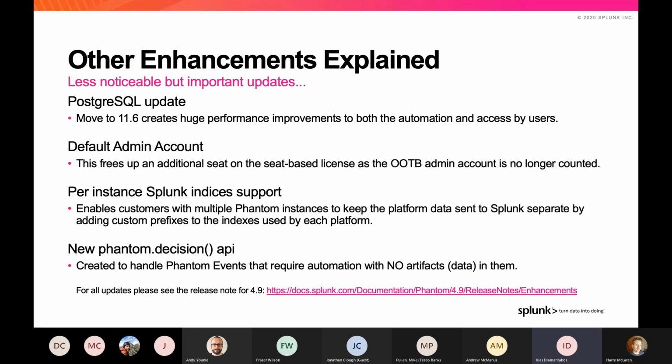Then another interesting thing is that Phantom actually uses Splunk either externally or internally. If you use it externally, you now have the ability to segregate what data you want each of your Splunks to have, if you have multiple Splunks. And you can also separate them by a kind of prefix on the index for each platform. So it just gives more control of how your data is segregated.